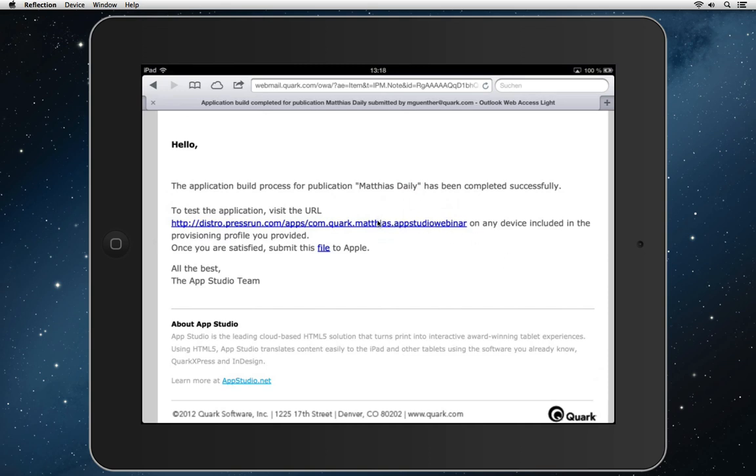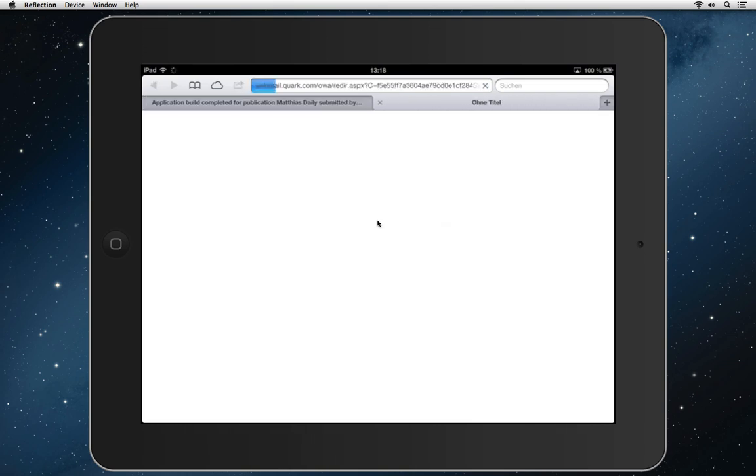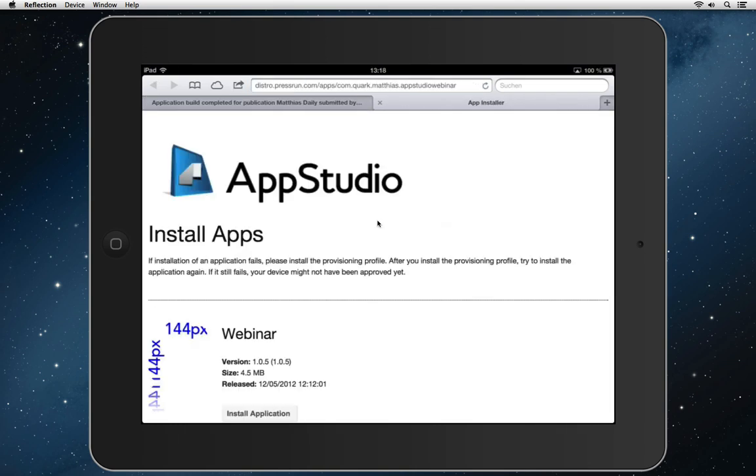And you should really view that link or this email on your iPad or on the device that you want to actually test it on, because all I need to do is tap it, and you can see I'll get redirected to a website where it says install the app. And there should be everything in there, including these provisioning profiles.